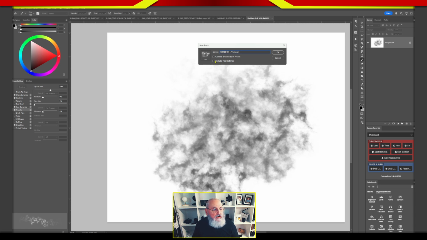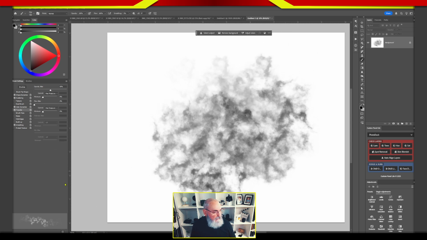And the same thing goes with include tool settings. All right. So that means the opacity and flow and all these settings that are not in the brush settings, and also including color. All right. So whatever color swatches you have in the foreground and background colors, it'll save those. So I usually keep those off. All right. And say okay. All right.